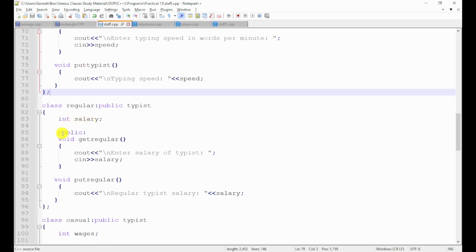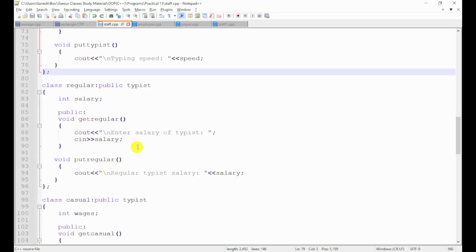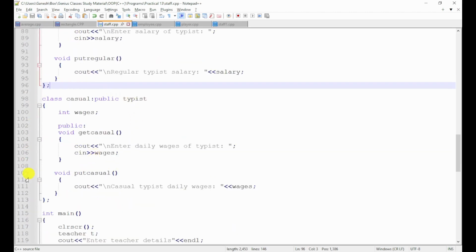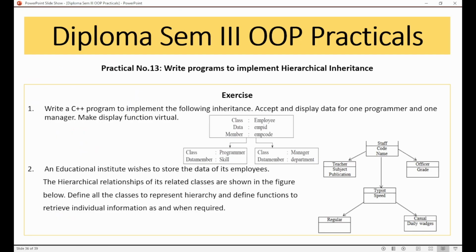So to get the salary value, I am designing one more method inside the public section, that is get regular. So displaying the message enter the salary, then accepting the salary value. Similarly, to display the details, put regular method is designed, which will display the salary value. So finally the regular class is also complete, and the remaining final class is casual, which is given in the diagram.